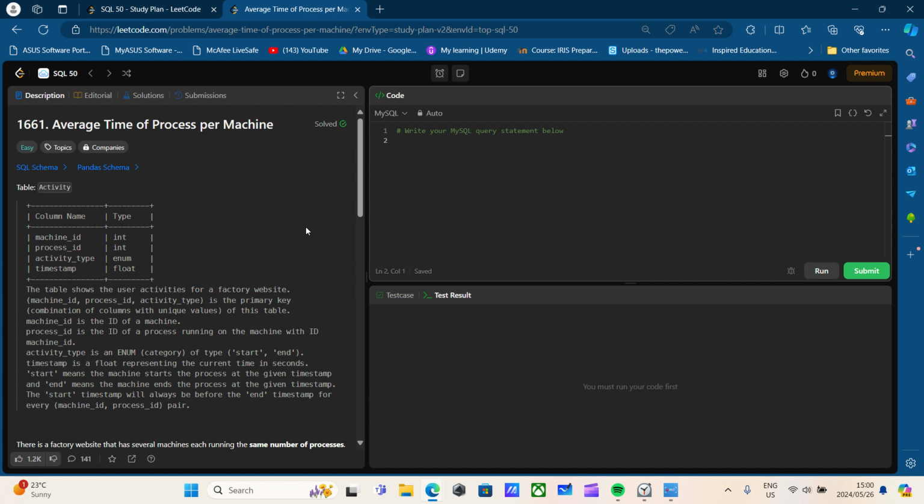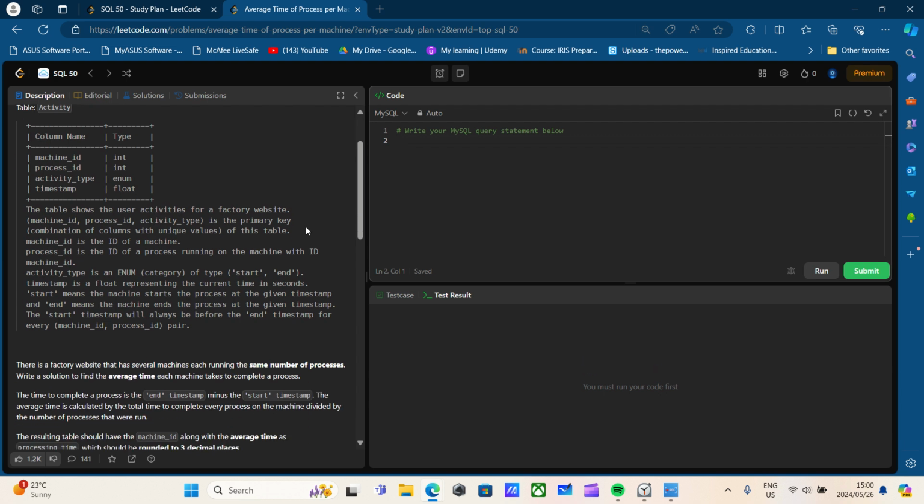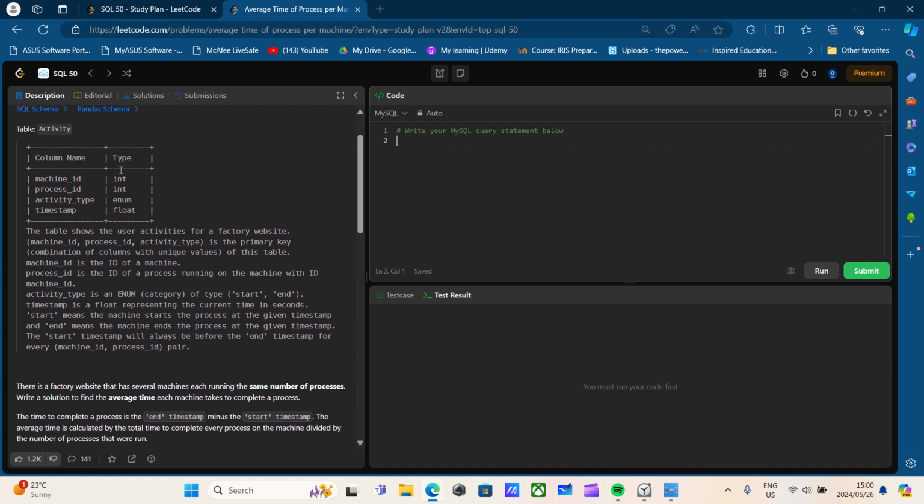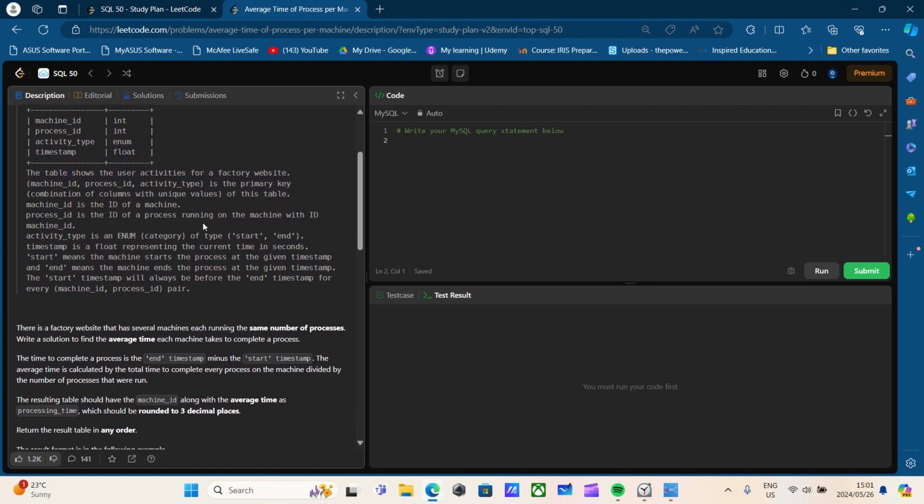Average time of process per machine. We are given one table called activity, 4 attributes, 2 integers, 1 enumerable, and 1 float. Machine ID, process ID, activity type, and timestamp. We are told the table shows the user activities for a factory website. Machine ID, process ID, and activity type is the primary key for this table.